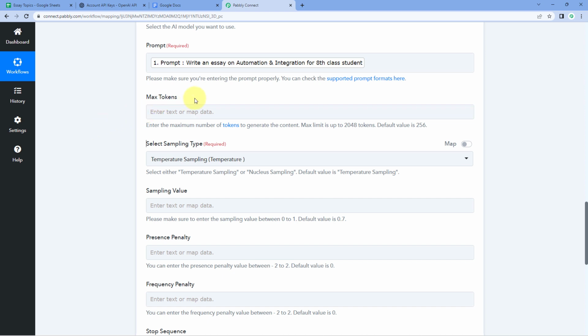Then after prompt, it is asking us for max token. The help text below it says, enter the maximum number of tokens to generate the content. Max limit is up to 2048 tokens. Default value is 256. So here, guys, we have to enter how many tokens at max OpenAI can use to generate the content or write an essay for this particular prompt. The maximum amount which we can enter is 2048 tokens, but the default value is 256.